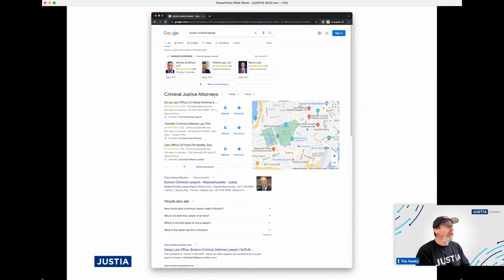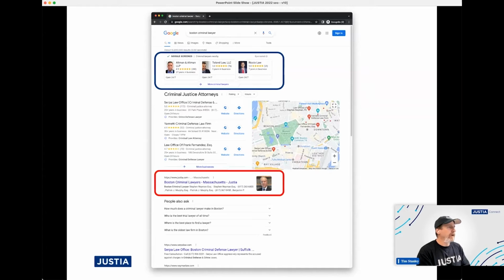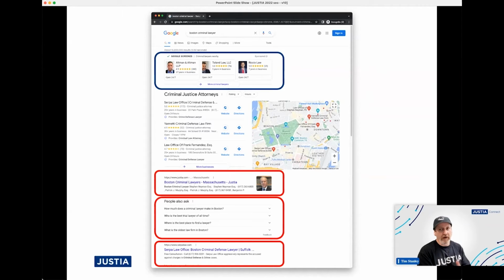Here's another Google search result page. On this one, we have some Google Local Services Ads up at the top. We then have an organic result, another organic result, and the People Also Ask. And we have the maps themselves, which also are tied into Google organic rankings. This one's a service search for Boston criminal lawyer.